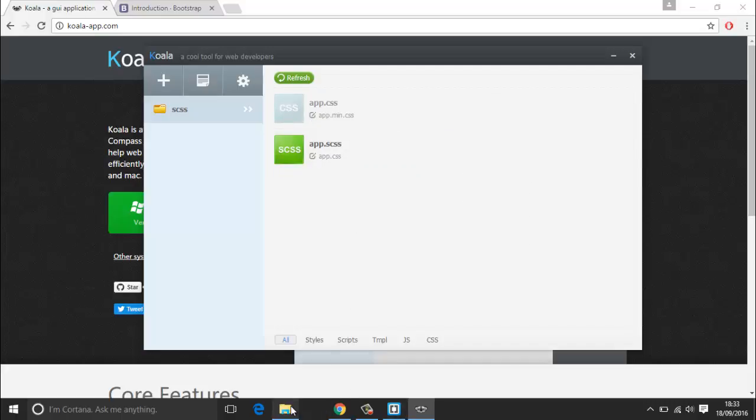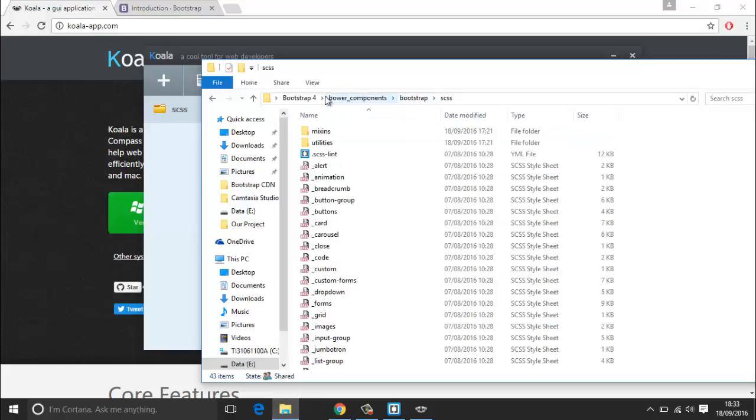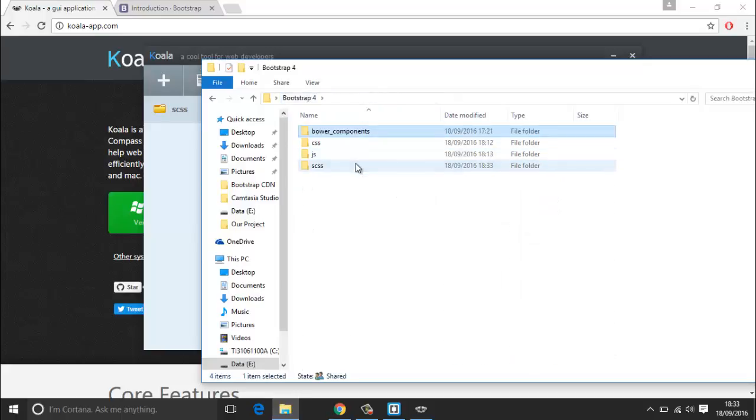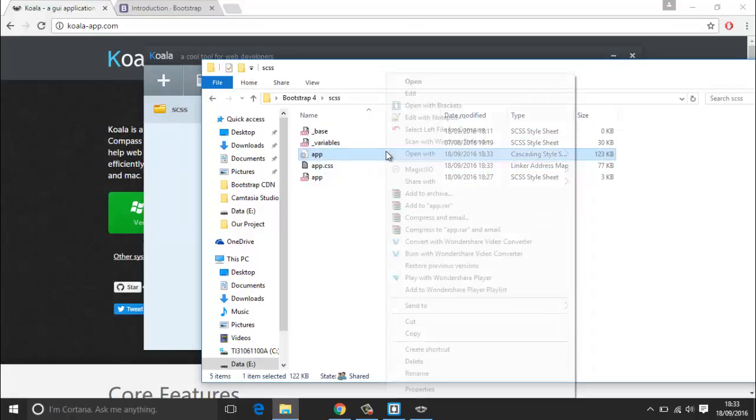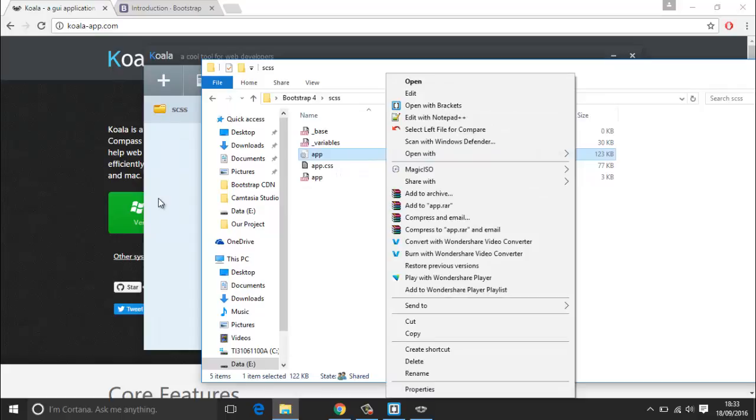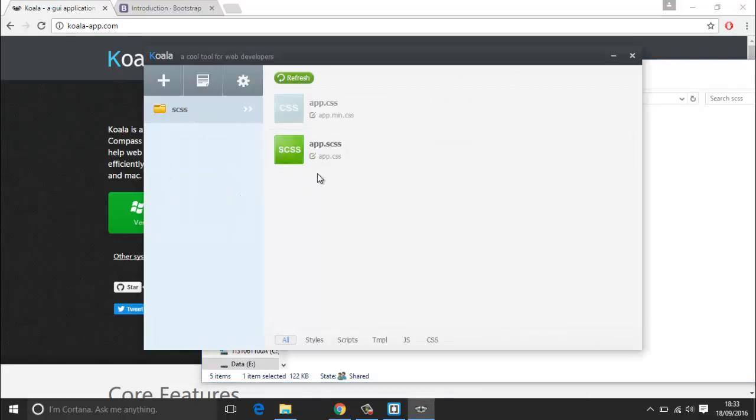Alright. If I was to go back here, there we are. So it's already created it. It's compiled it. So as soon as you add it in here, it's adding that similar watch function as you see with Grunt. So every time you make a change, it runs and it compiles your project.